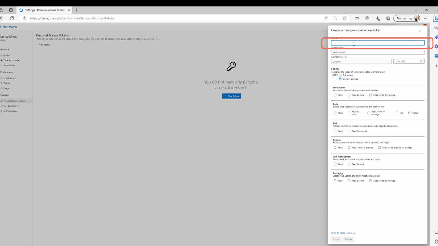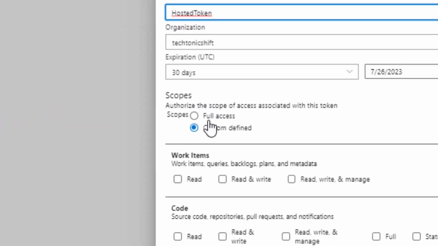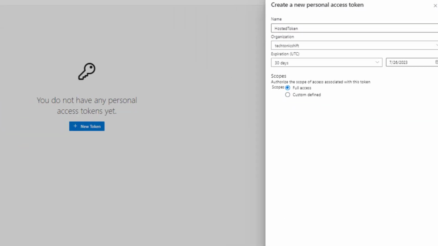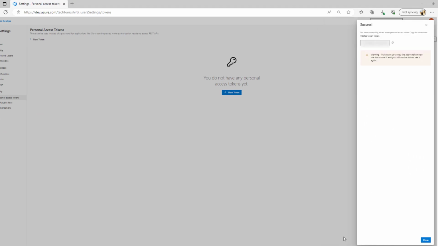Add a name of the token here. And as you can see, these are all the rights that you can grant, but I will give it full access and click create. You will be presented a value of token. Save it at a secured location because it won't be generated again.